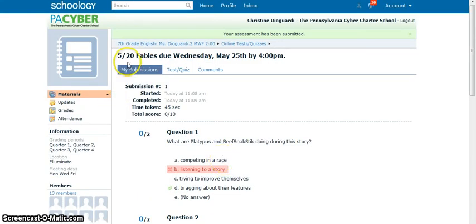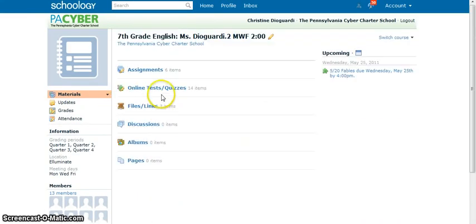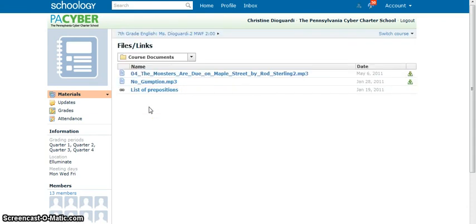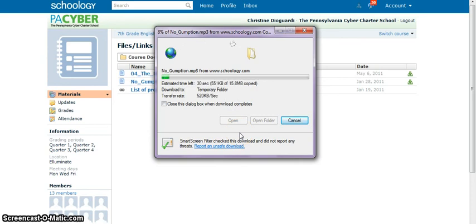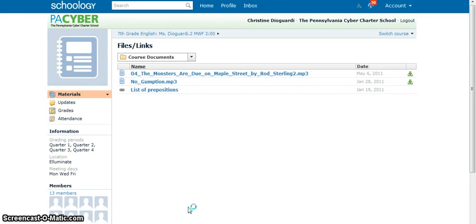Another feature of Schoology is files or links that your teacher might post. For example, a list of prepositions is in here. There's a recording of a play, The Monsters Are Due on Maple Street, and you can just click on any of these, click on Open, and once you click on Open, then the file will download and open up for you.